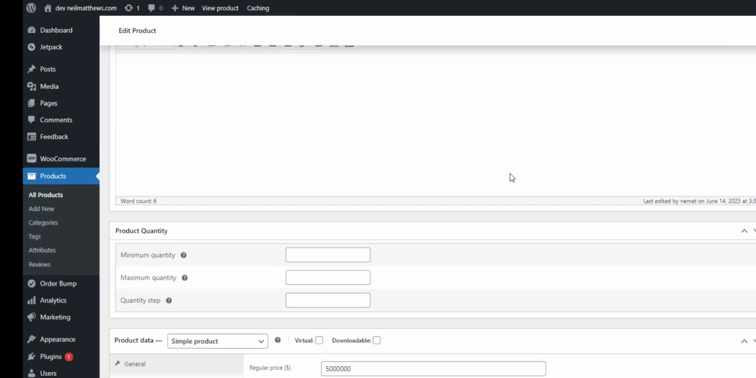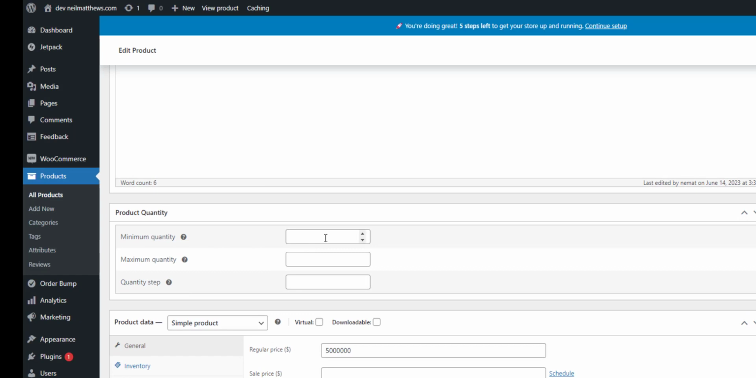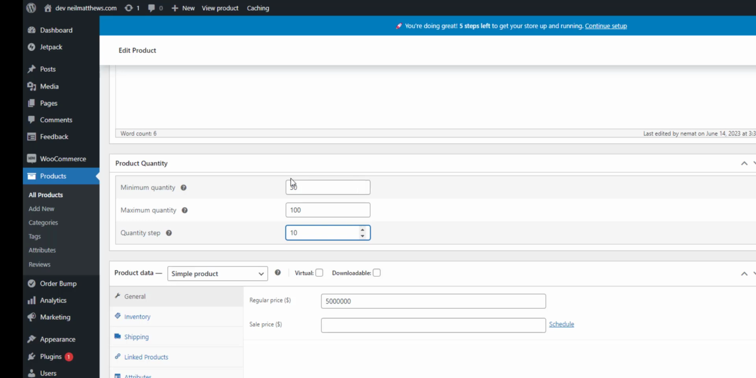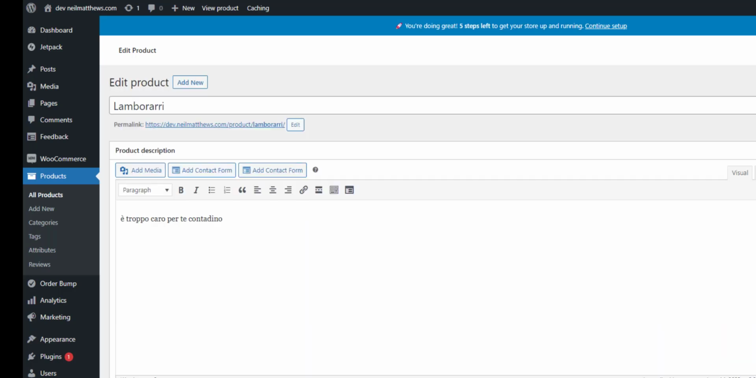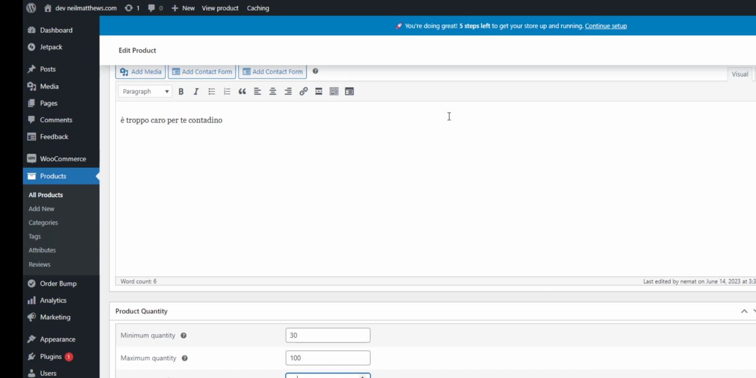So we get this new box here. We're going to set our minimum quantity to 10, maximum quantity to be 100. Actually, we're going to have 30, aren't we? And the quantity step to be 10. If there were variations, you could include the variation steps as well if they were different. For example, I worked for one client selling animal products, and one variation was in sets of 10 and the other was in sets of 20. So you can do that with this plugin.